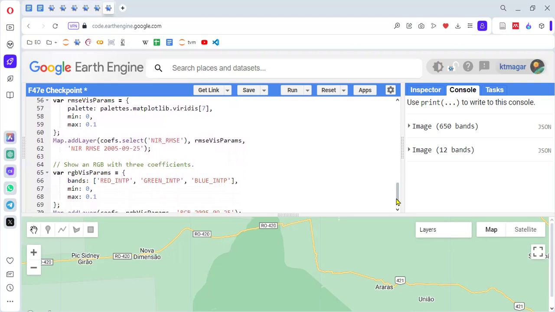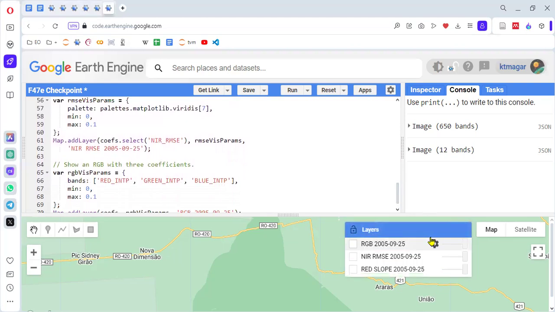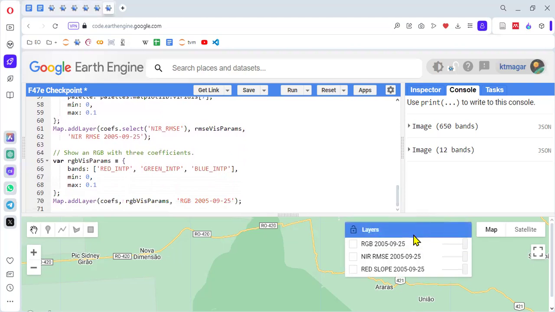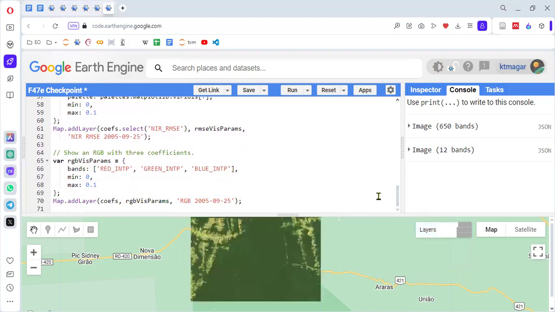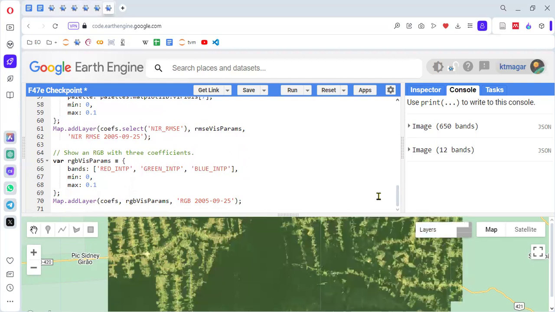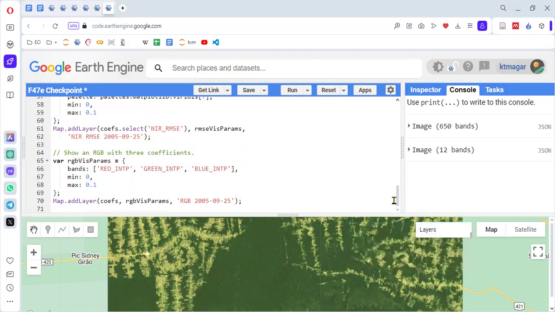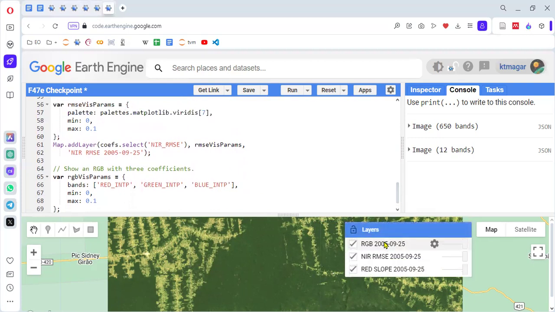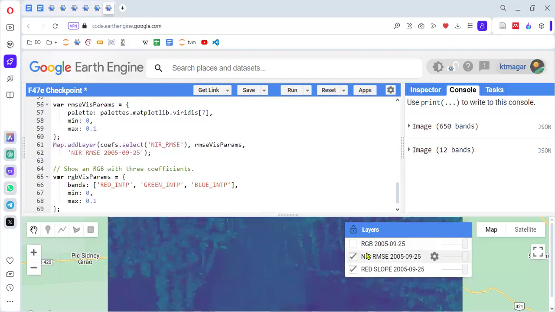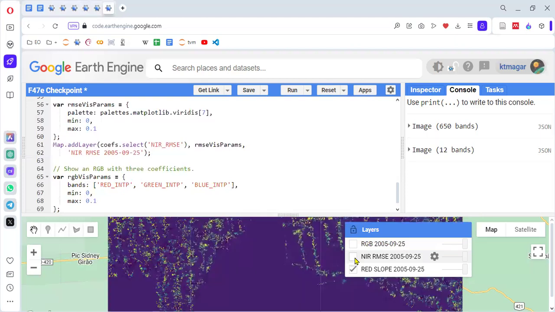And then we have displayed the 3 different layers. So this is for the slope and RMSE, where the slopes with high positive values will be bright, and the most negative values will be dark.